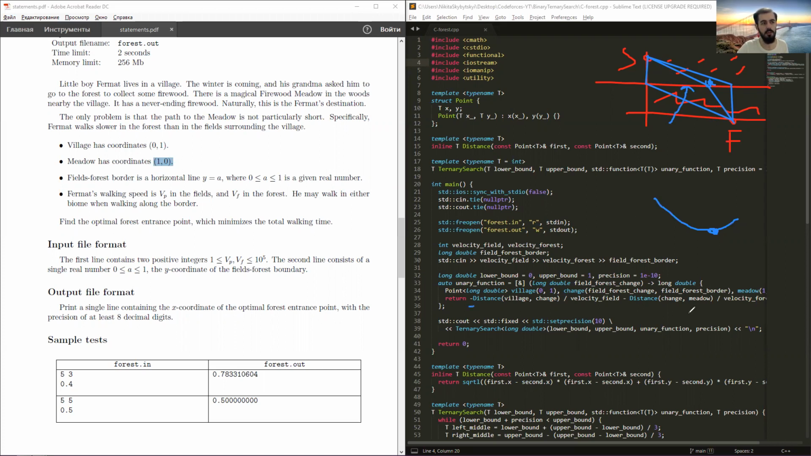That's exactly what I do here. So here the unary function is actually much shorter. It takes 1 point, the coordinate at which we change, and computes the traveling time. And because the traveling time is unimodal, you can then use ternary search to do all the work for you.